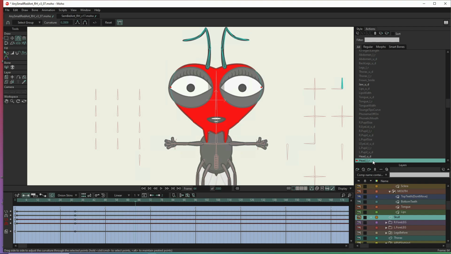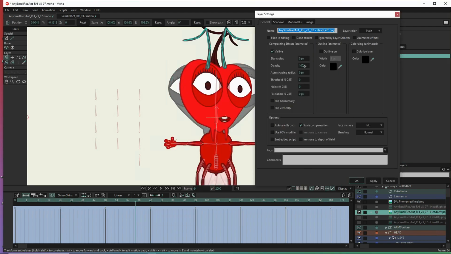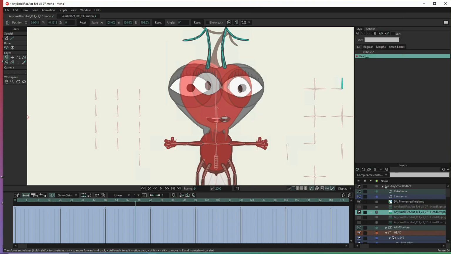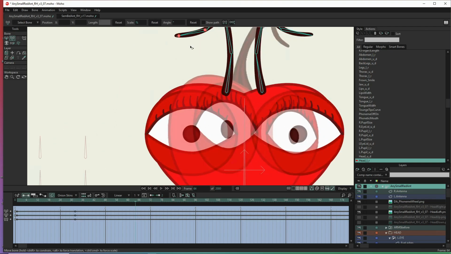So now we're going to do the turn to the right, or the character's left. So we turn on the head left view, and we need to make it transparent. And we simply repeat the process. So we're going to go up to the ant. First thing we're going to do is the antennae.